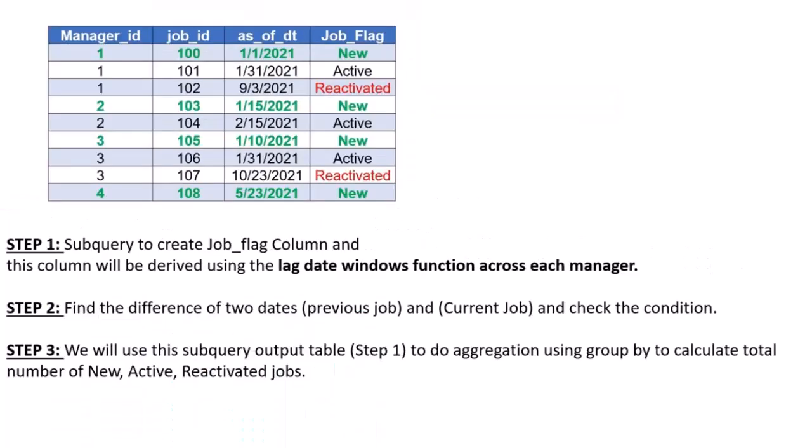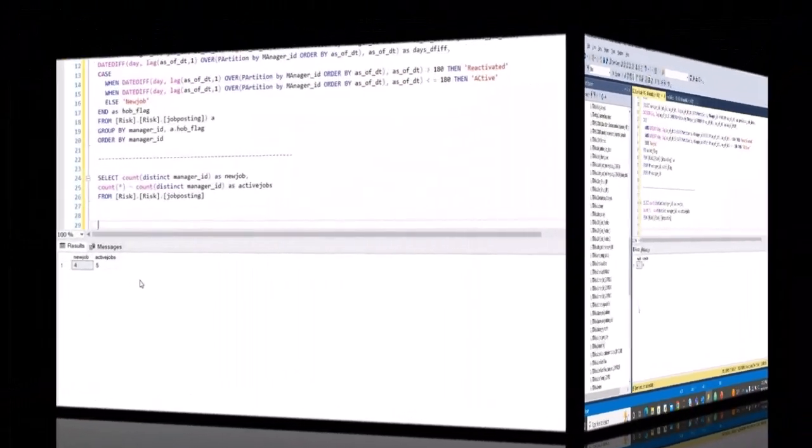The way I'm planning to solve this problem is to first create a subquery to create a job flag column, which stores the labels, and we will derive this column using the lag of date function across each manager. Then we find the difference of the two dates, previous job and current job, and check if it is less than 180 or greater than 180. Finally, we will use the subquery table to do the aggregation and find the total number of new, active, and reactivated jobs. So let's see in SQL how we can solve this problem.